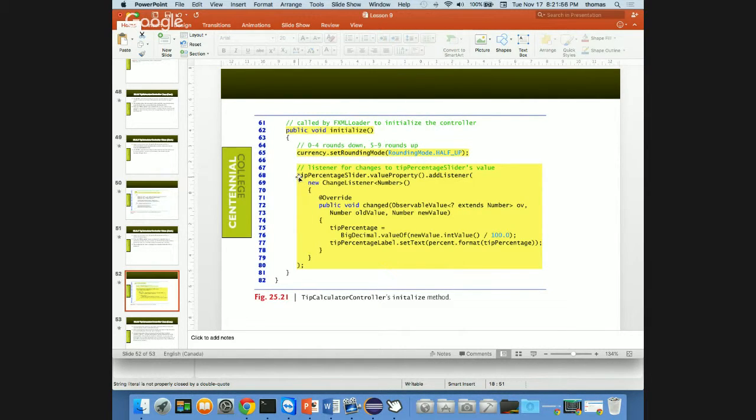And now our tip percentage slider, the value property, we're going to add a listener to it. This is the old way of doing it, by the way. Notice how we're adding a listener, which is a new ChangeListener. That's a way of doing it with an anonymous listener that's inline. So it's targeting this tipPercentageSlider.valueProperty().addListener. We're adding a listener to the value property of the tip percentage slider.